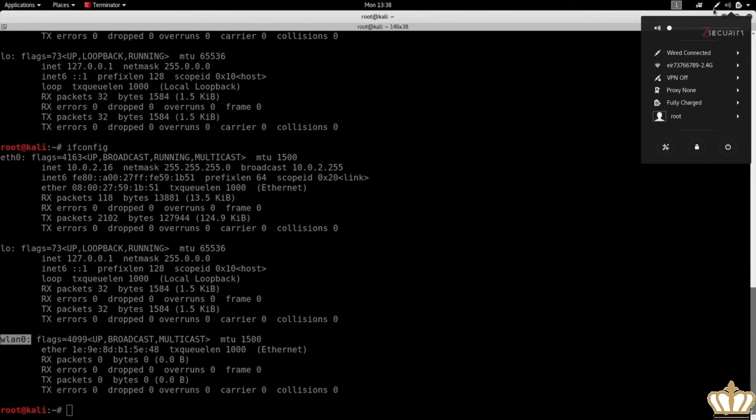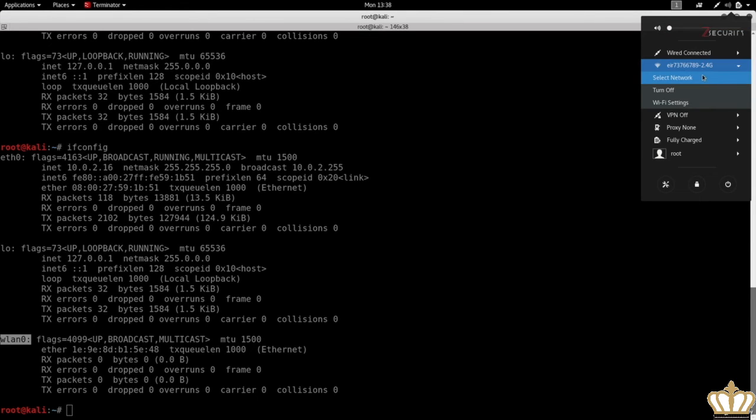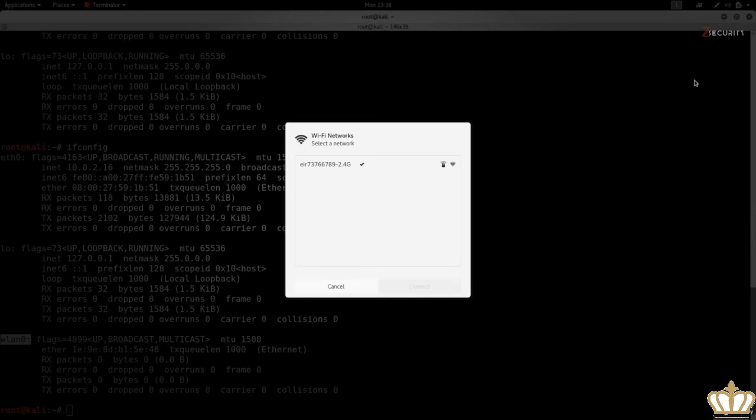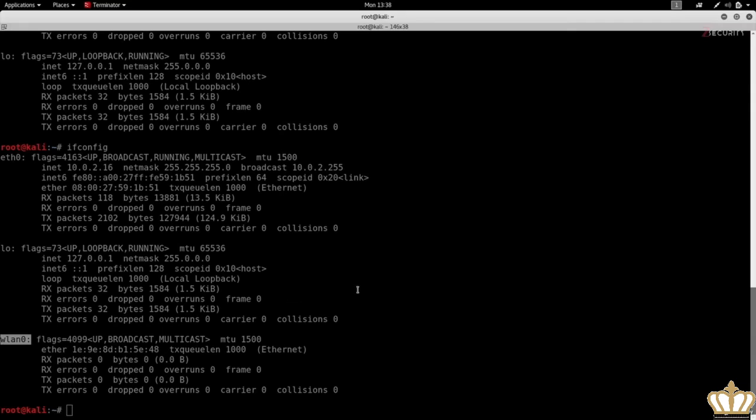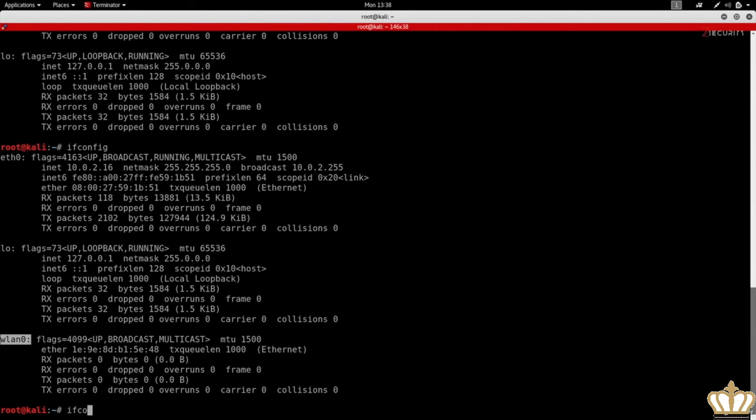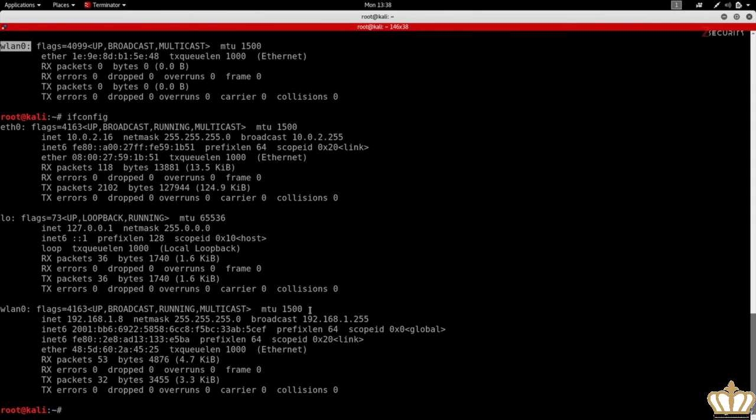So I'm going to go to my network manager. I'm going to click in here, and you want to click on select network. And as you can see, automatically now it actually connected to a network. But in your case, you'd want to select a network and click on connect, and then it will ask you for the password. So now I'm actually connected, and you'll see if I do ifconfig again, right now LAN 0 has an IP address. So this means that it is connected to a network, and this means that we can use it now with netdiscover.